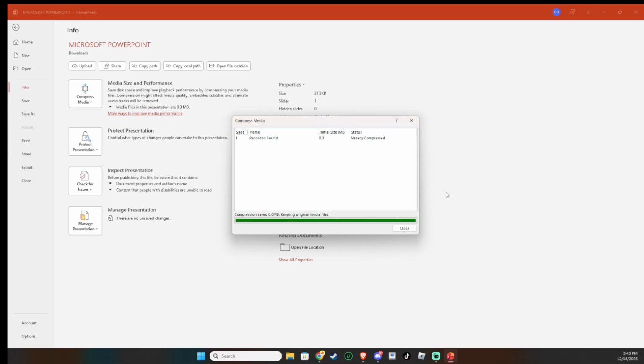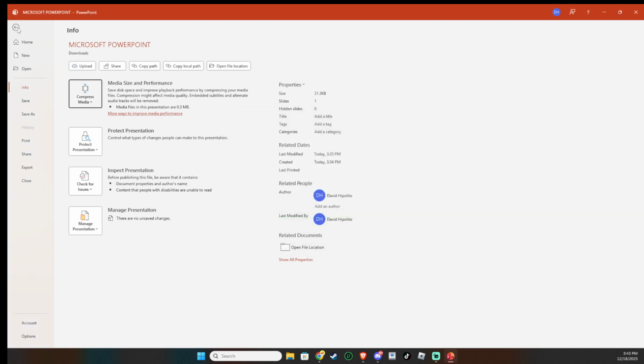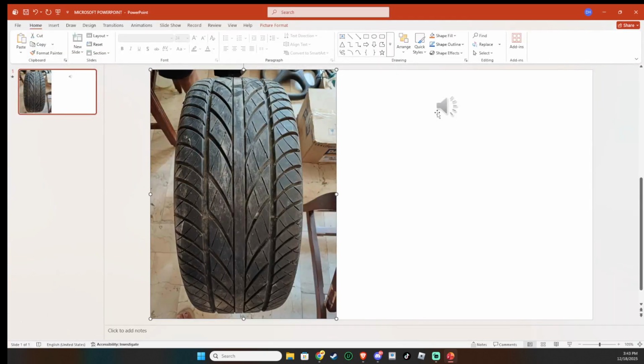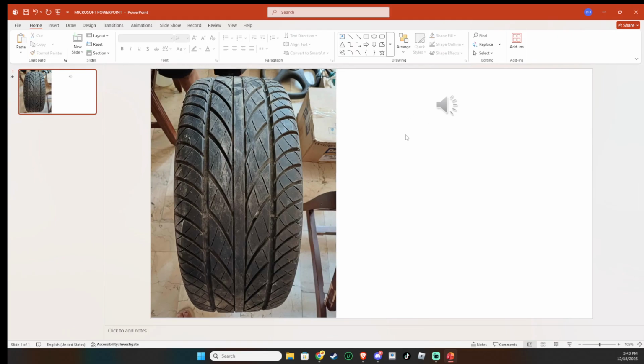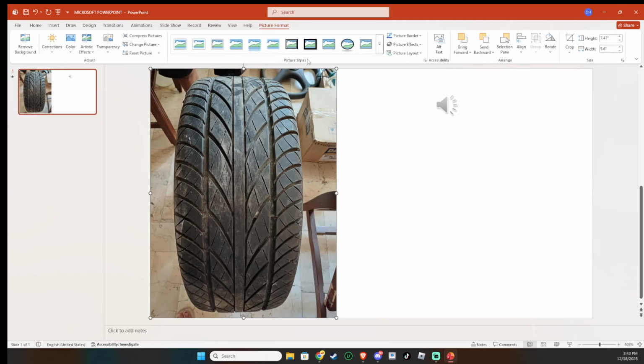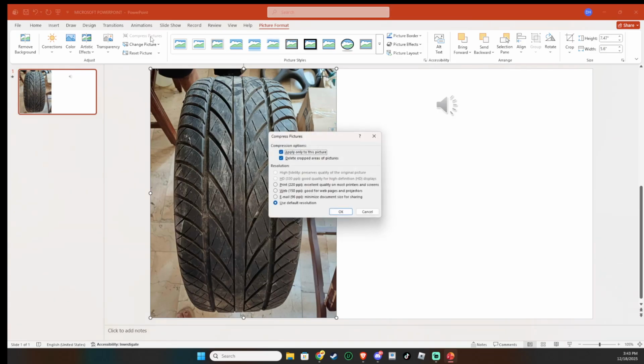PowerPoint will then process your media, replacing the originals with compressed versions behind the scenes. Next, turn your attention to images, which often account for a surprising amount of file size. Click any large image on a slide to reveal the Picture Format tab at the top. Choose Compress Pictures, then select a resolution that fits your needs.